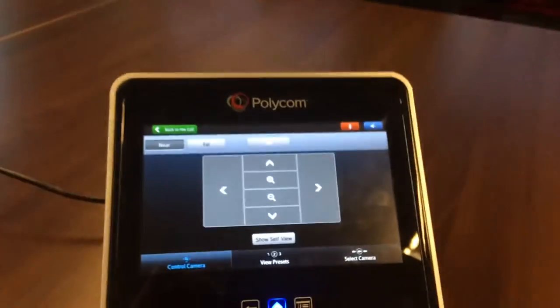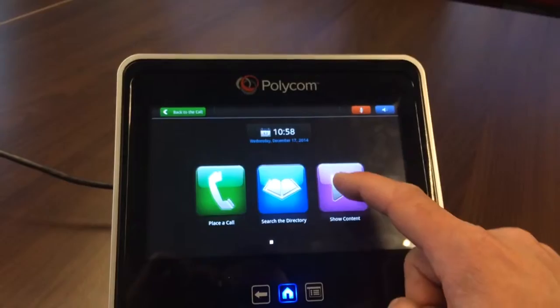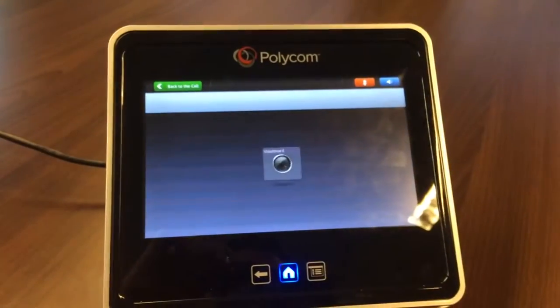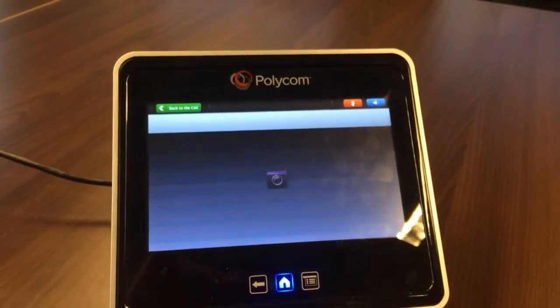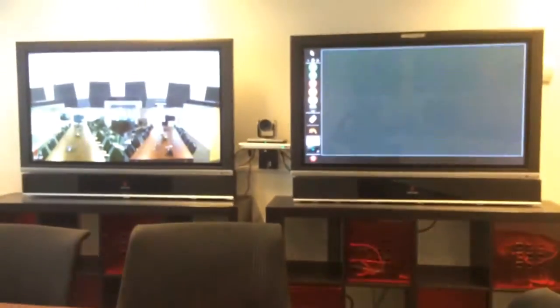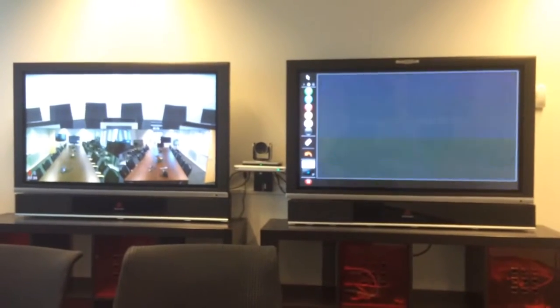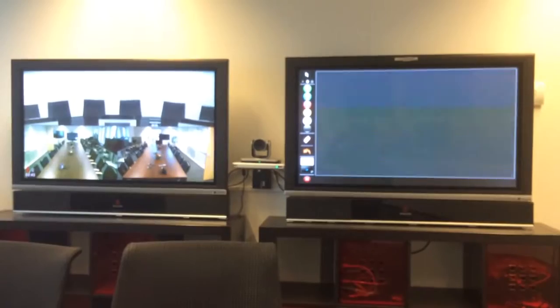So as soon as you start sharing content, let me do that now, for example the visual board. So I can go here, I can go to show content. I've got here the visual board. So as soon as I start my visual board, you've got content now on the right side. So on the left side you've got your people video, on the right side you've got your content for the annotation.